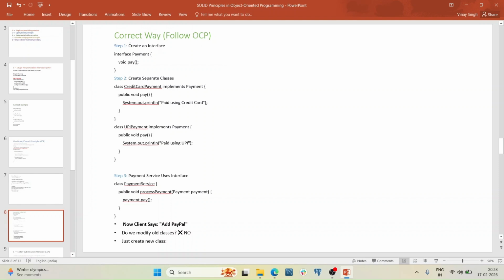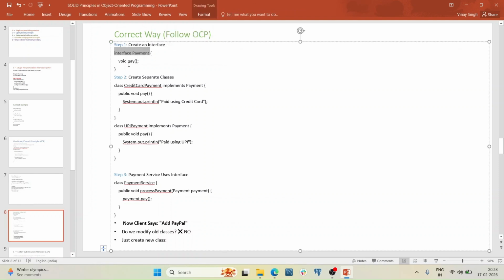The correct example is here. Create an interface like Payment and implement it in every payment related class, like credit card payment implements Payment, UPI payment implements Payment, and call it in the payment service. If I implement it this way, then now the client says add PayPal integration. Please integrate the PayPal implementation. So you do not need to modify the old class. Just create a new class, implement Payment, and create the functionality related to the PayPal payment implementation.